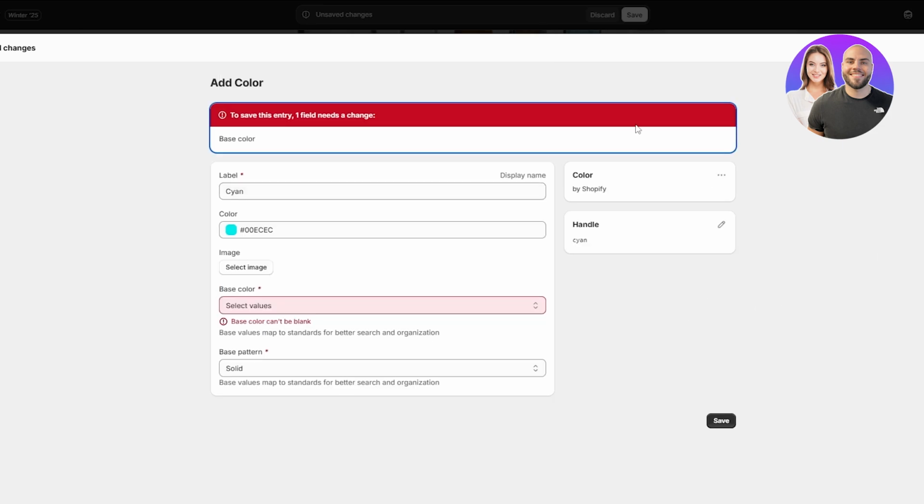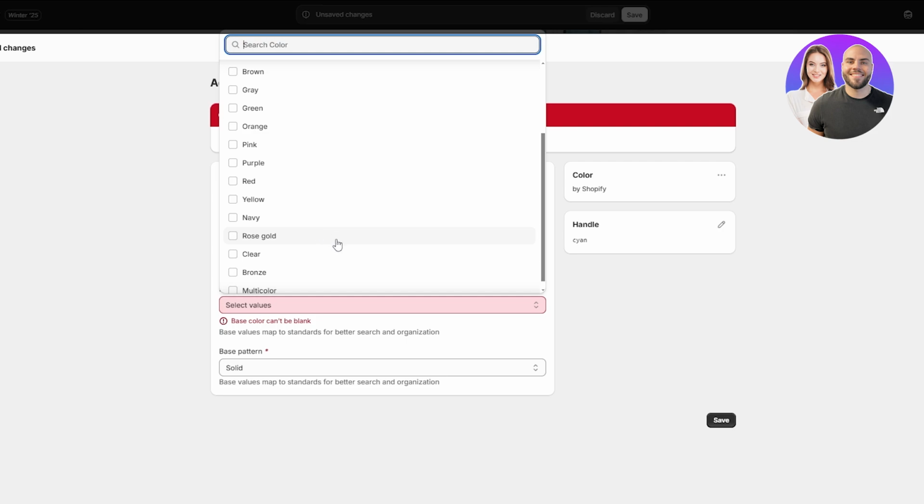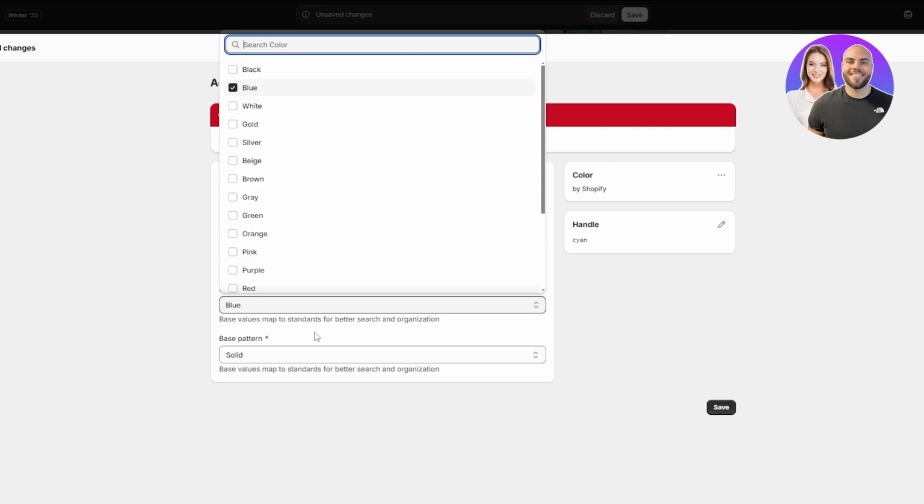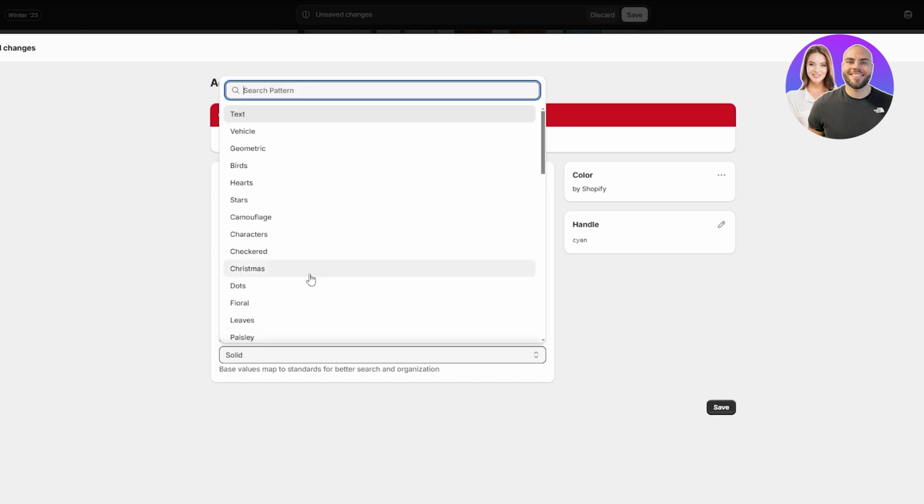We'll click on save, and there we go. I do need to actually select the base color. Cyan is actually one of the primary colors, if you didn't know. So it's a color of its own.